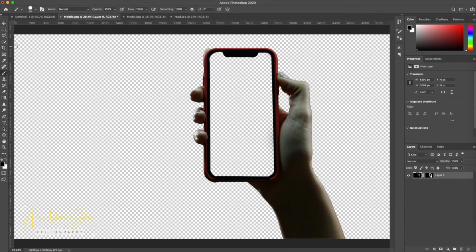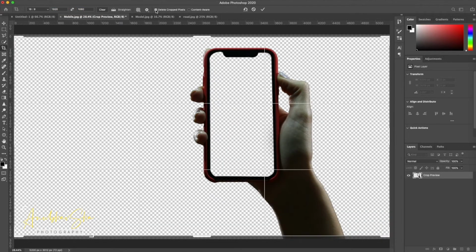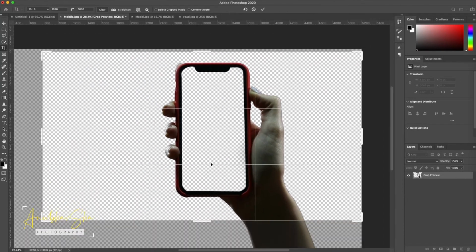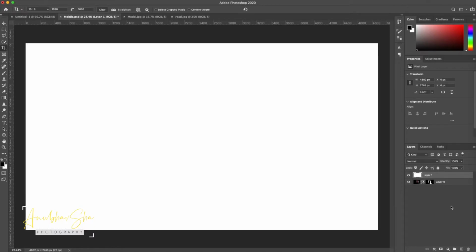And now we are going to use the crop tool. Just go here and give the ratio as per your requirements. I'm giving 1920 and 1080. And I'm just unchecking delete crop pixels and decrease it like this. Press enter. Now just create another layer and fill it with the white. Press Command backspace or Control Delete in Windows. But before doing this action, just make sure your background color should be white. Drag this particular layer underneath.